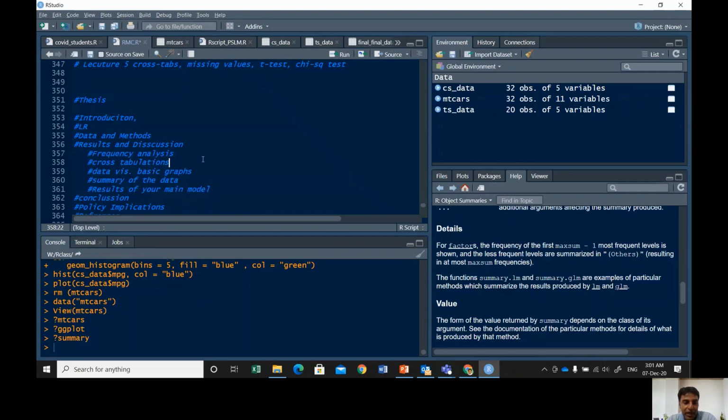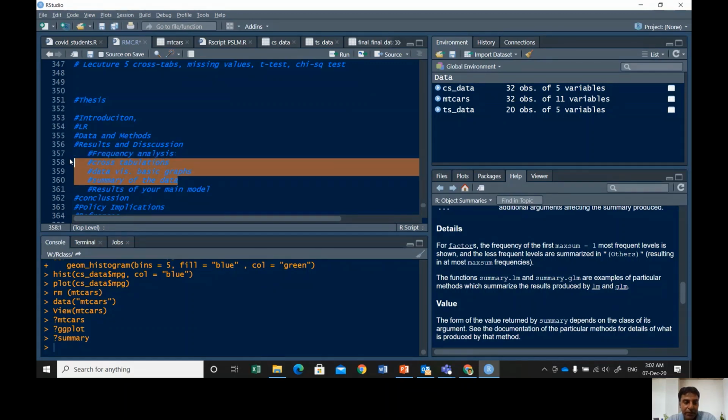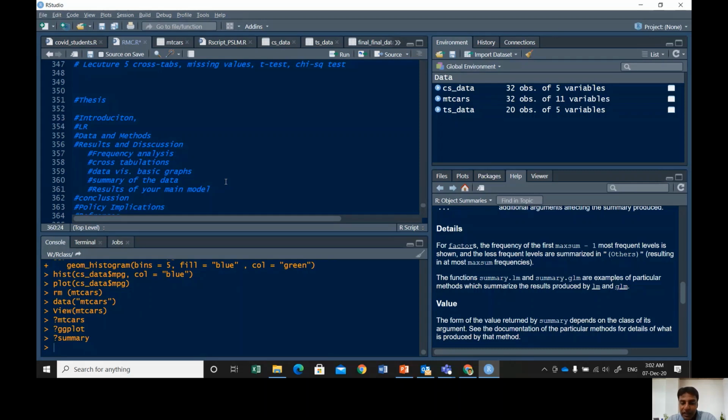In our previous video, we learned about frequency analysis. We have also learned in this lecture about data visualization. In the next class, we're going to learn about cross tabulations, and these things, including the summary of the data. We have also learned the summary of the data. Actually, these four things are called the descriptive analysis, right? So these four things are called descriptive analysis of the data. If you know how to do these four things, it means you know about doing the descriptive analysis of your data.